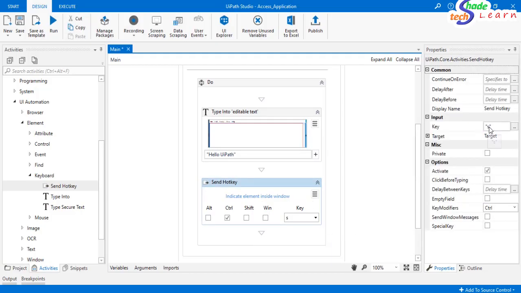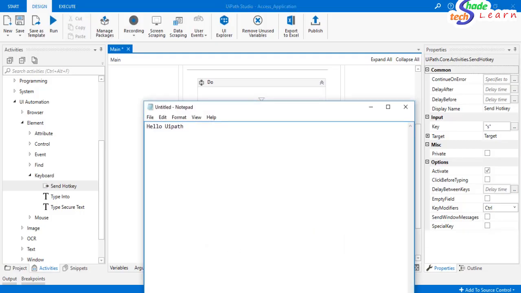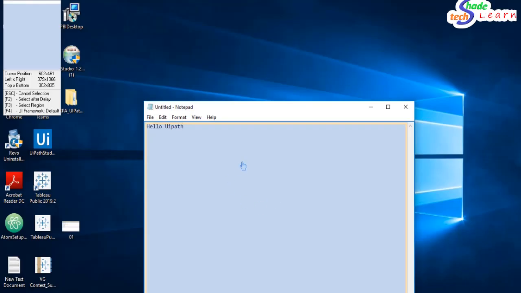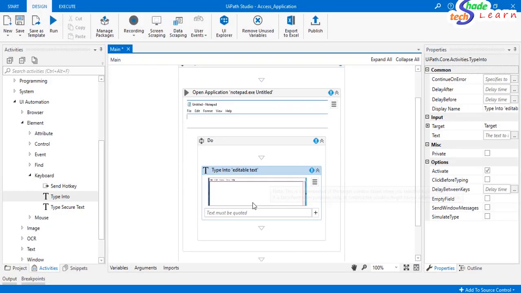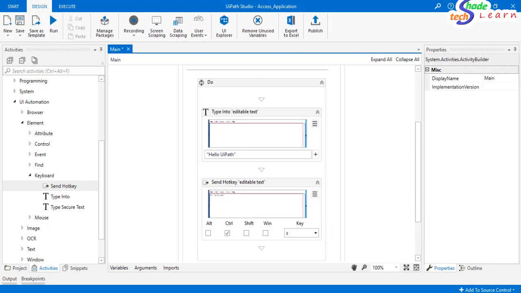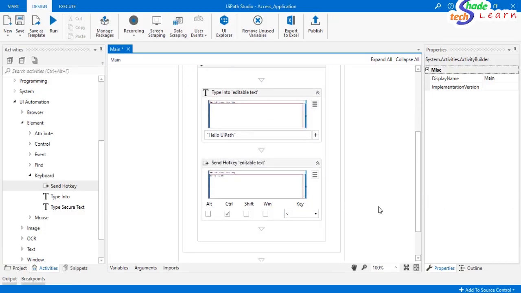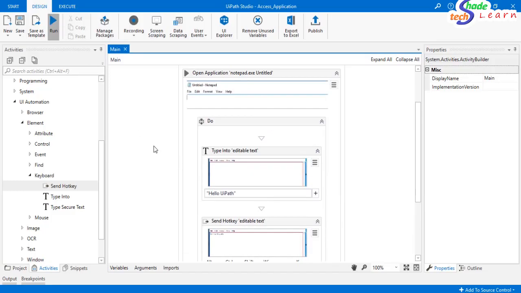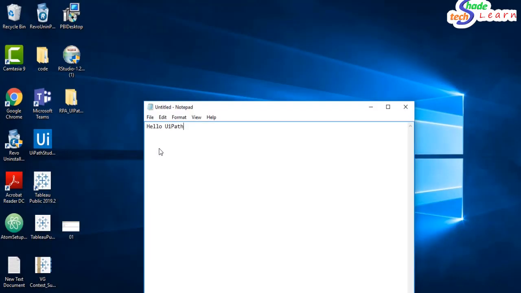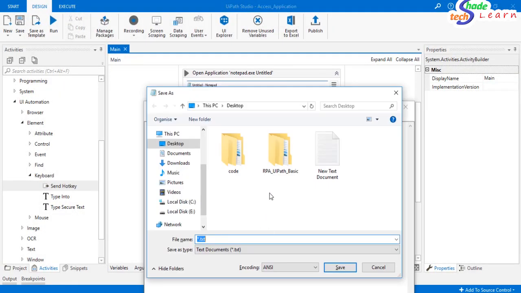As you see in the properties tab, the S is already available with a double quote. You have to be careful where UiPath automatically enters double quote and where it doesn't. Again, you need to indicate to this activity where it needs to send the hotkeys to. Indicate element, left click, and there you go. So let's see how successful we are to enter Hello UiPath and a Control S through the bot. You can see that it worked.